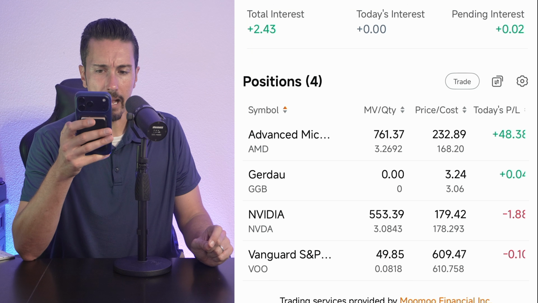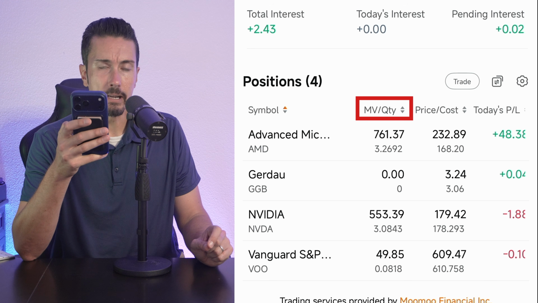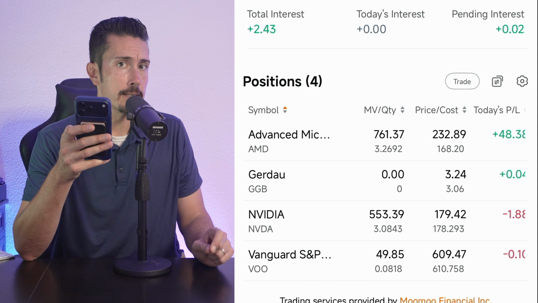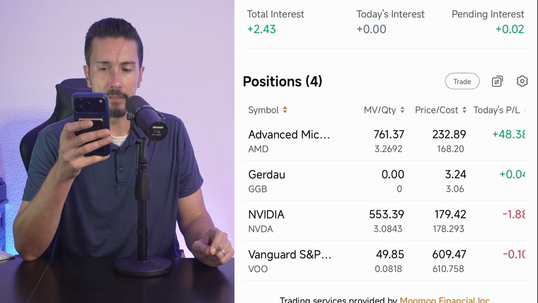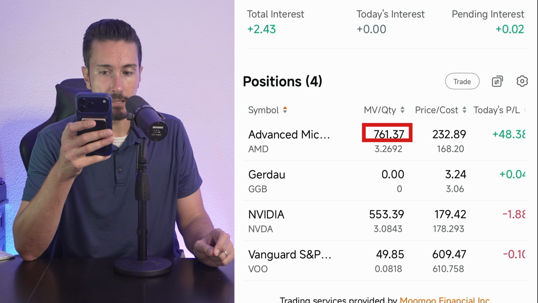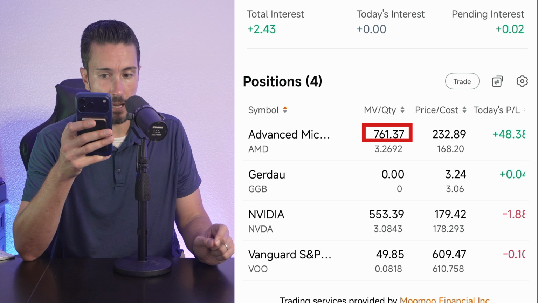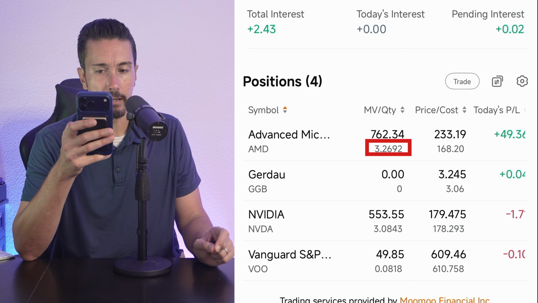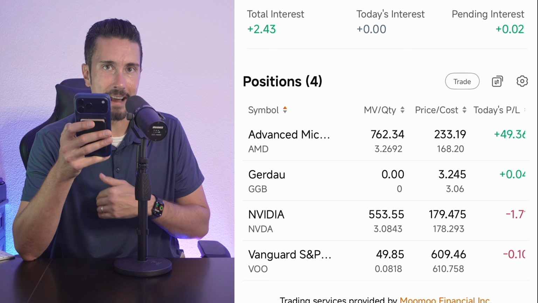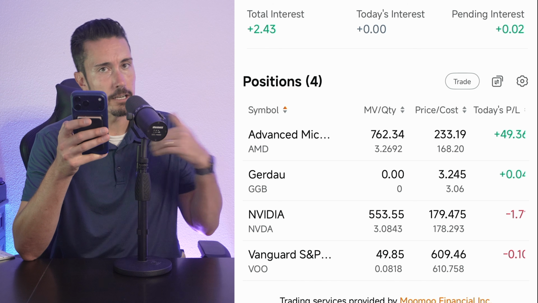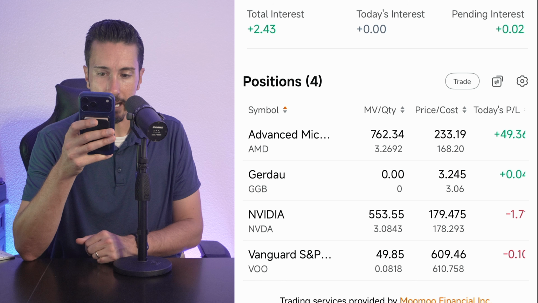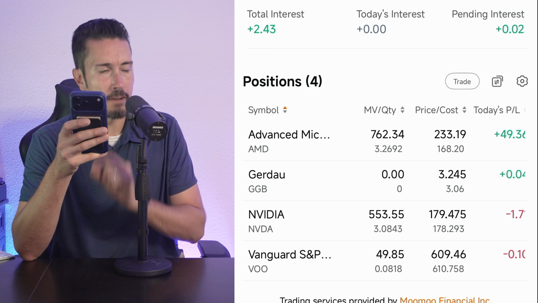How it says MV and quantity, what that's standing for is market value and quantity of shares that you own of that particular stock or ETF. So AMD, the market value, which means how much money I have, is currently sitting at $761.37. That equals 3.2692 shares. Now you can see the money just jumped around, and that'll do that as the market's open. It's going to go up, it's going to go down, all is fine. That's natural, that's normal.